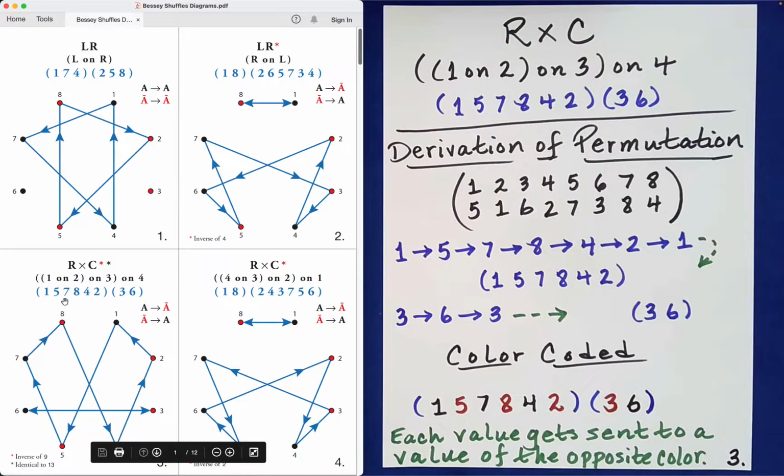And then 7 goes to 8. So just keep climbing up. 8 goes to 4. So 8 drops all the way down here at the bottom. And then 4 goes to 2 up here. And then 2 gets sent back to 1. And that closes out that 6 cycle. And then we've already noted that 3 and 6 just get sent back and forth between each other. Okay? And then I have a note down here that this shuffle is, quote, the inverse of one that's coming up. It's number 9. It's also identical to shuffle 13, which is one that's coming up.